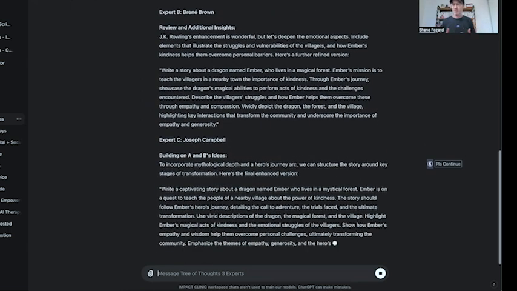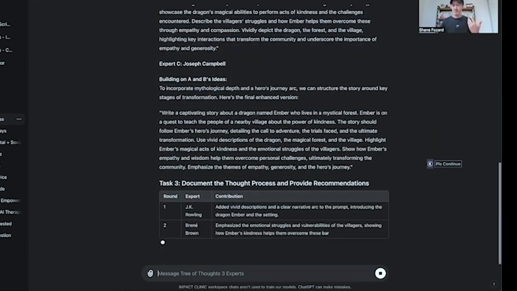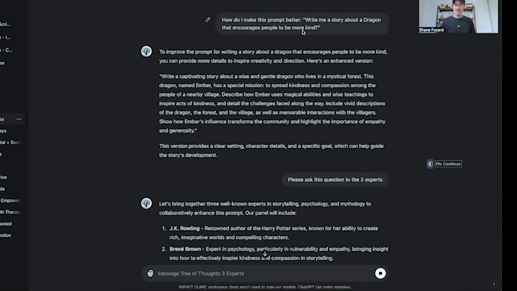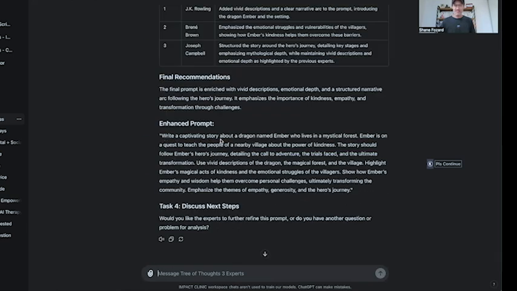And hopefully at the end, we're going to come up with a much better prompt than that original one, which was a single line: write me a story about a dragon that encourages people to be more kind. We're going to go, write a captivating story about a dragon named Ember who lives in a mystical forest. Ember is on a quest to teach people in a nearby forest. You know, won't get through it. That's the power of trio prompts. So nice and easy, super simple.